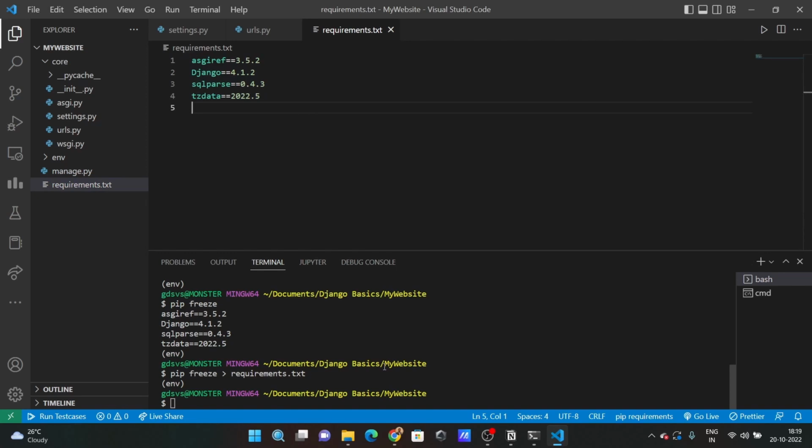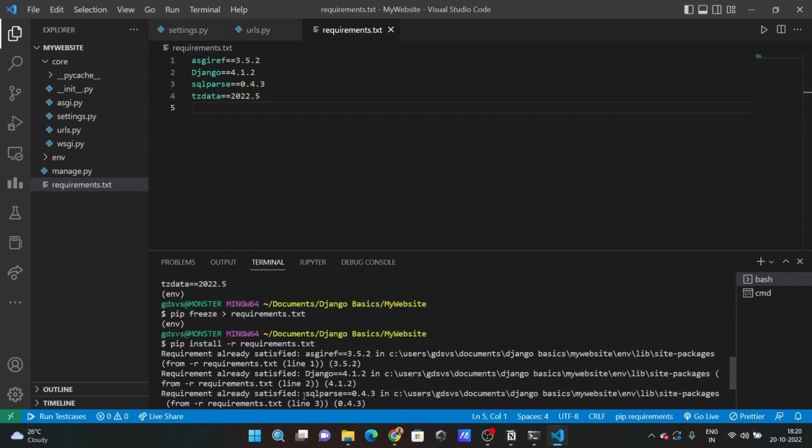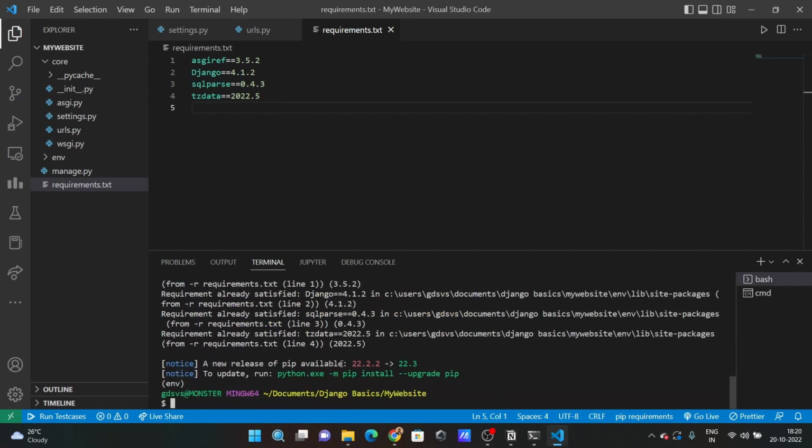If some other developer, after 2 or 3 years, is trying to run your project, they just have to clone your project, create a virtual environment first, then install these requirements with pip install -r requirements.txt. This flag -r means install everything listed in the file. We already have all the requirements, that's why we're getting this. But if the user doesn't have these things, then they will be installed.